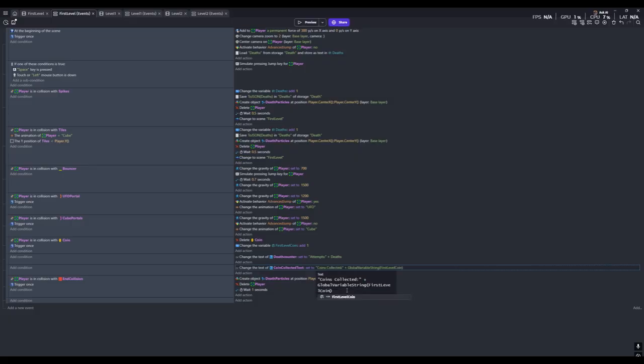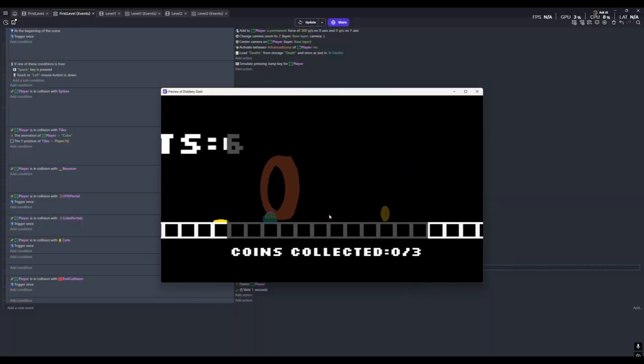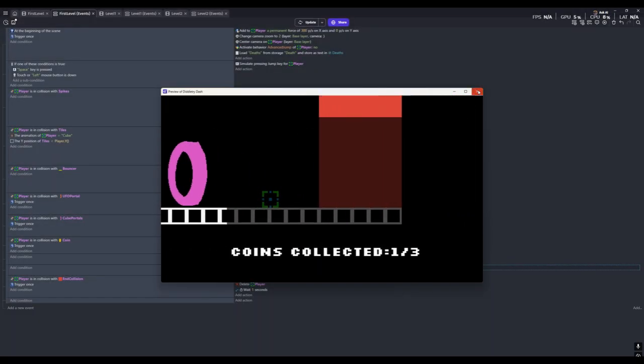Oh, first level coin. And then I want it to show out of how many coins, so I'll add another plus, and then inside we'll add out of 3, or however many coins you have. So now if we play this and we collect a coin, it'll update to how many coins we have.